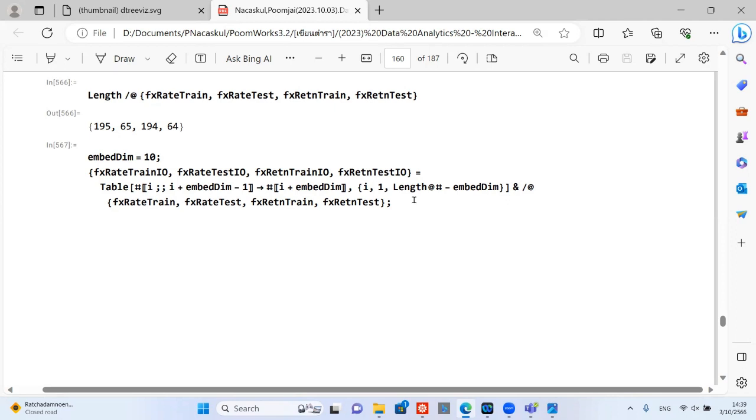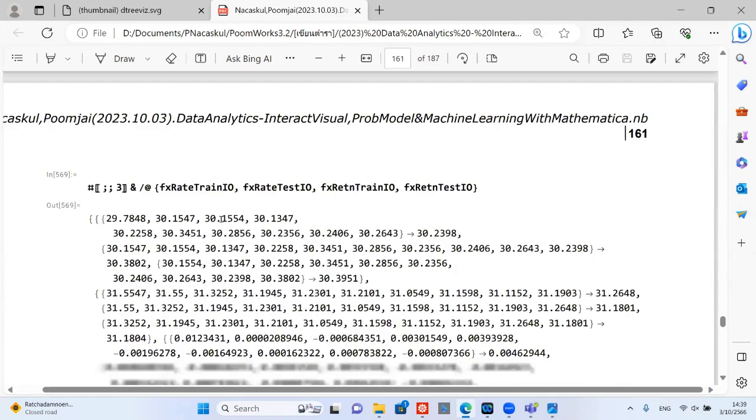So 10 days of return, my X, the 11th day of returns, my Y. That's basically what this does.